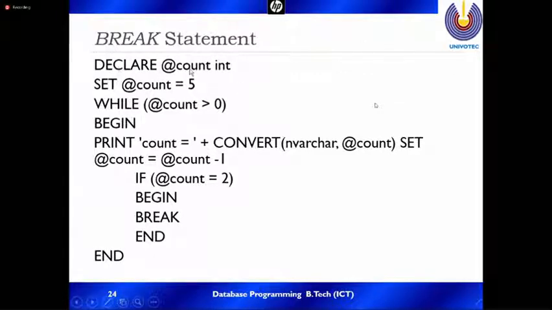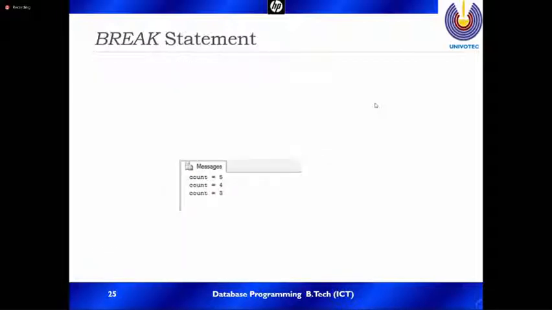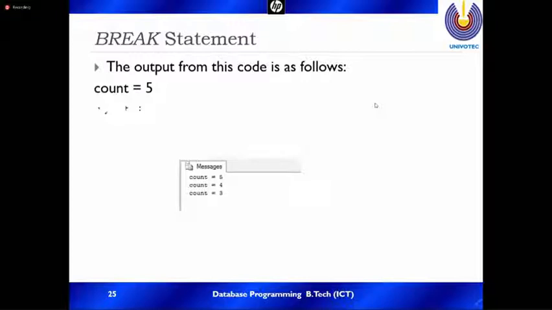Okay, declare a count at this line. Now here, if count is 2, every time it goes 1 up to 3, minus 1, minus 2, then begin break. Then immediately exit the loop. Then only you can get the output as count 5, count 4, count 3.